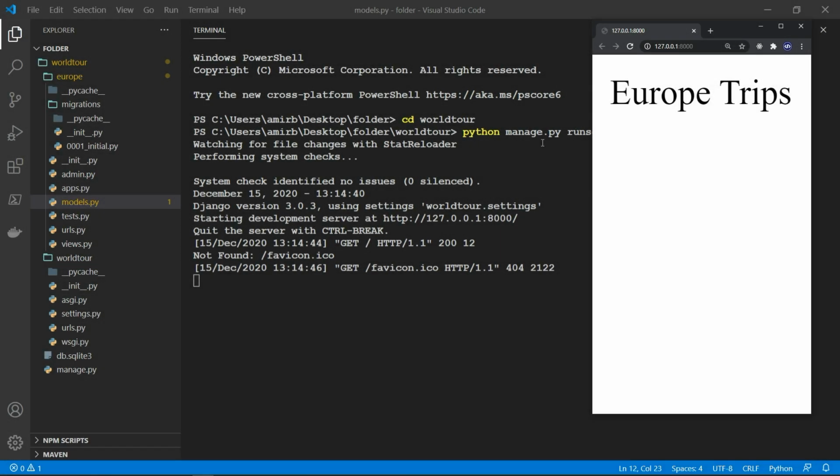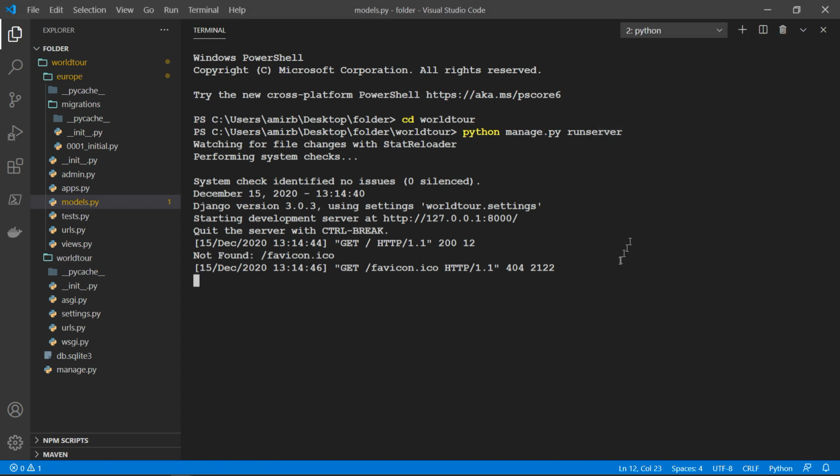Okay, welcome back. So the last time we created models and applied migrations to the database, including the 0001 initial file. And today we are going to create some trips actually. We're going to add records to our database. So let me close the browser and let's quit the server.